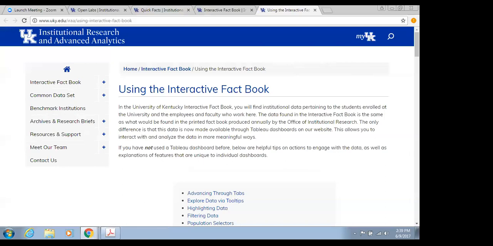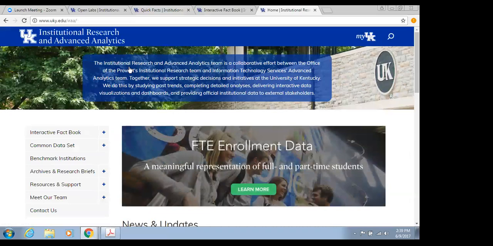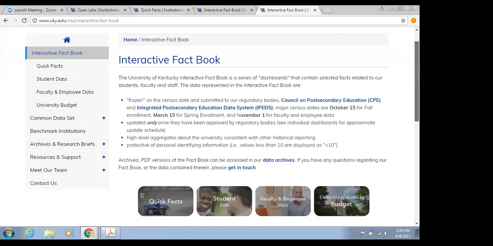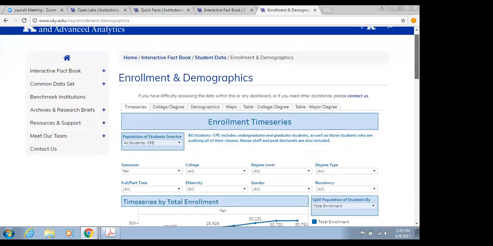Yeah. Anything else? Alrighty, so one of those questions that I mentioned before, has the enrollment in a specific college grown over time? So we'll go ahead and start from the very beginning and try to answer that question using the different features of a Tableau workbook. So we'll start from the beginning and go through the interactive factbook, because that's where all the data is. And then we'll go to student data, because we're looking at enrollment, and then the enrollment workbook.